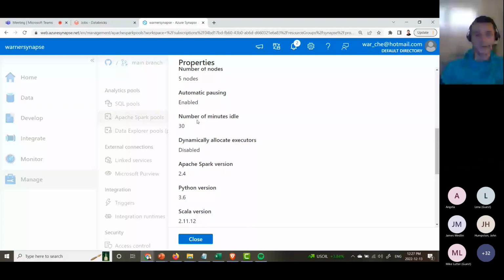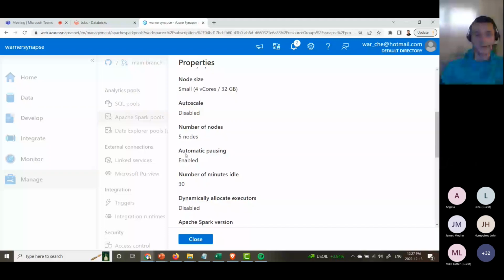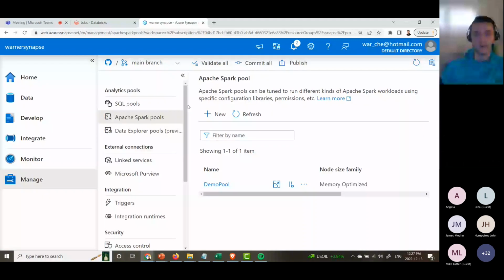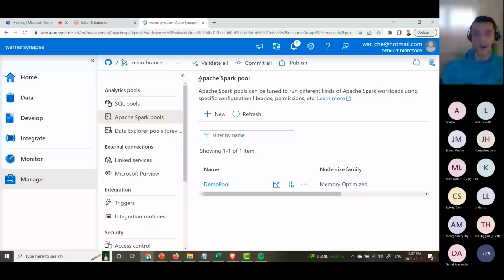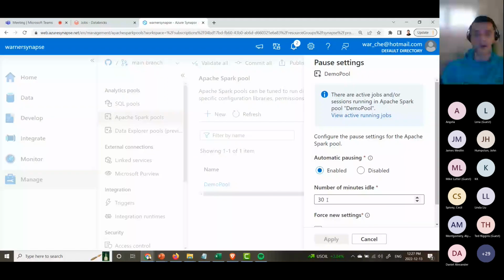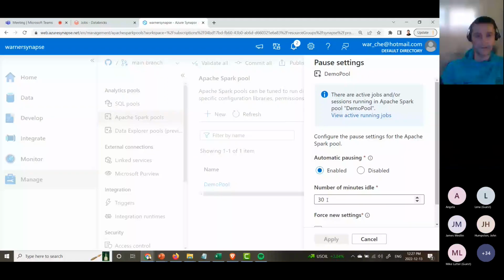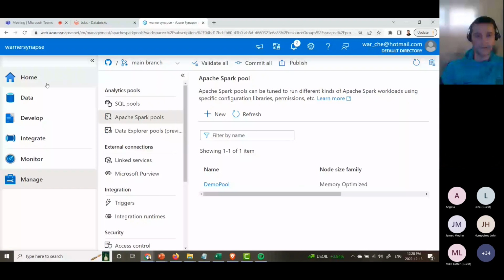Something else I wanted to show here is that Synapse, same as Databricks, also allows for automatic pausing, which is really nice, because if you stop using your Spark cluster, you don't have to worry about having to go pause it. It'll automatically go to sleep after a while. For example, I have mine set to 30 minutes of being idle, and then it'll go back to sleep. So pretty cool little cost control feature.